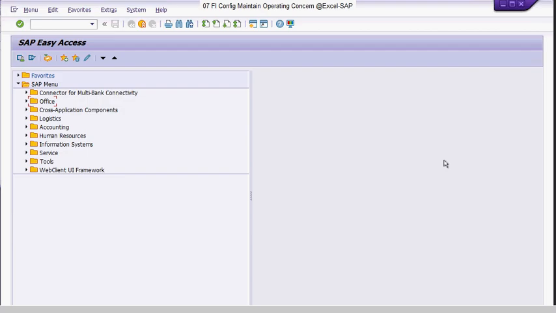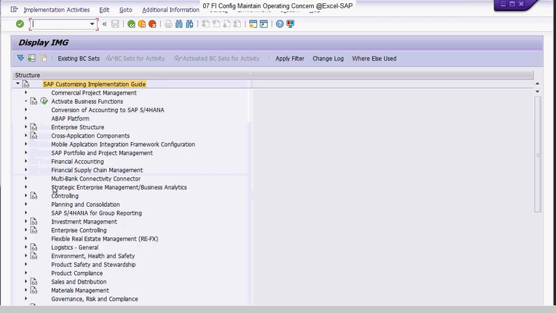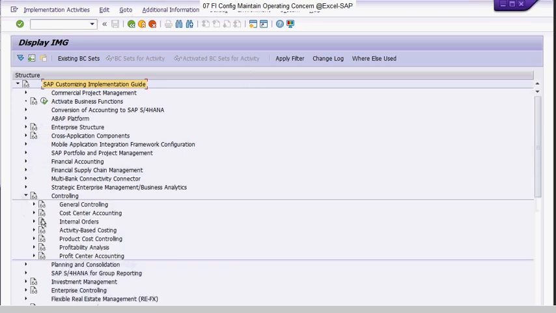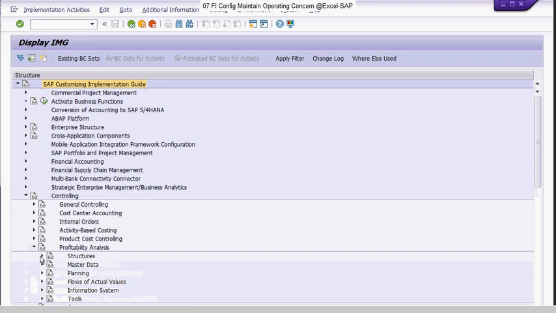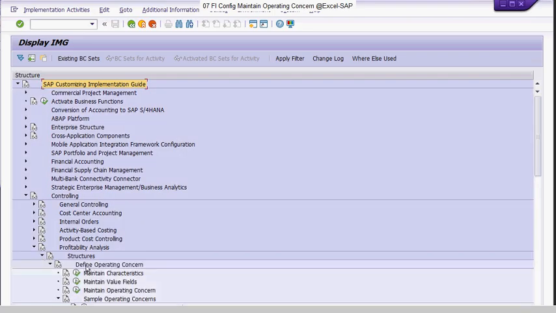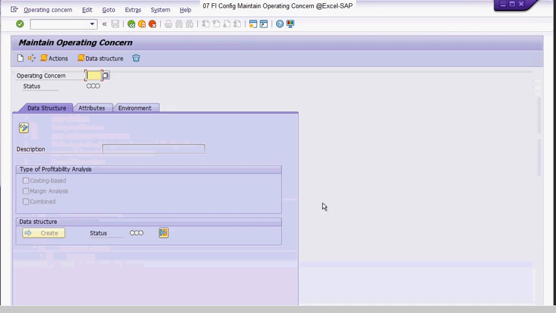Here in this tutorial, we will see how to maintain operating concern in SAP. So we will use the SAP path here, SAP IMG. Then after Controlling, go to Profitability Analysis, then Structure here. Then under Define Operating Concern, you need to check on Maintain Operating Concern here.